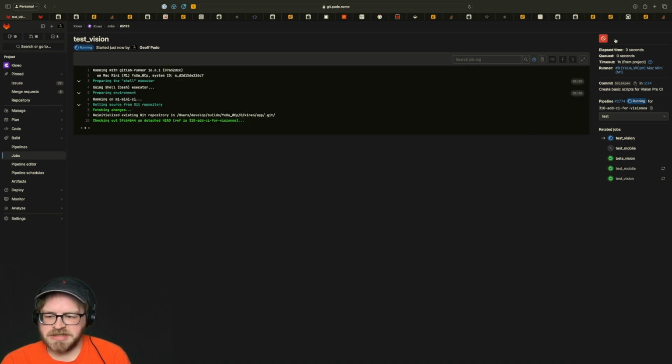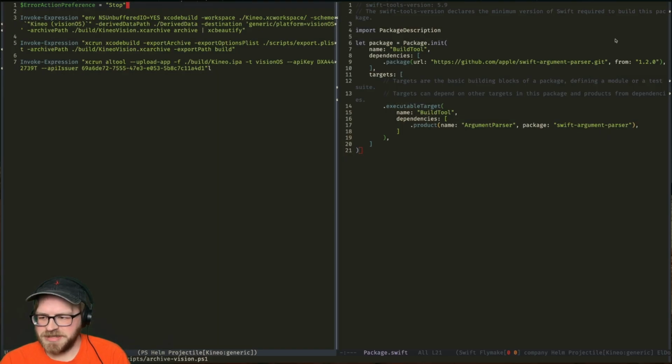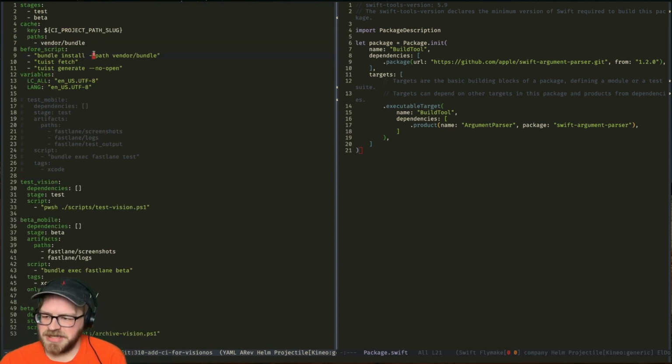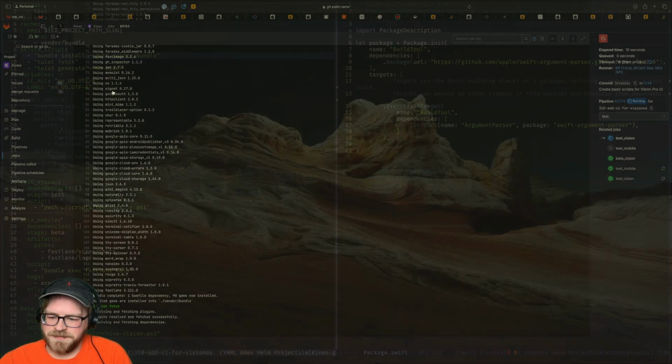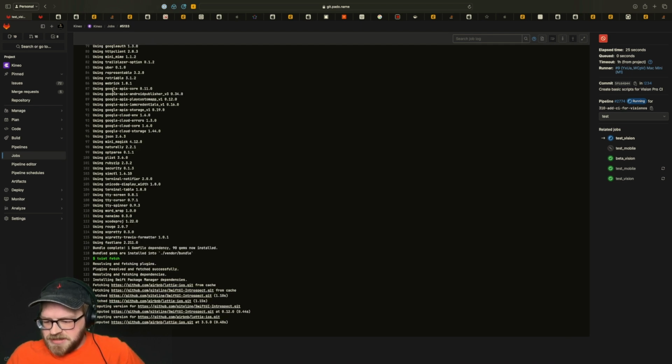Now what's interesting is we're still paying the cost of having to do all of the Ruby stuff. If we go look at our GitLab CI YAML, beforehand we say bundle install. It's still slow there, but oh well. Although Tuist fetch seems to be even slower.